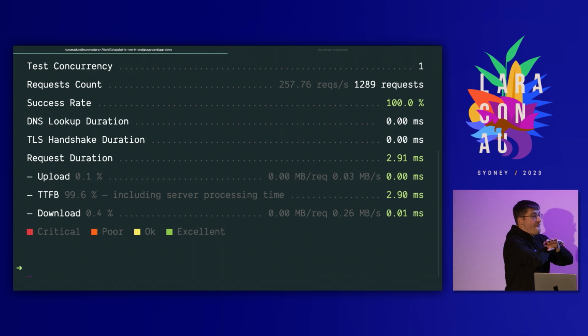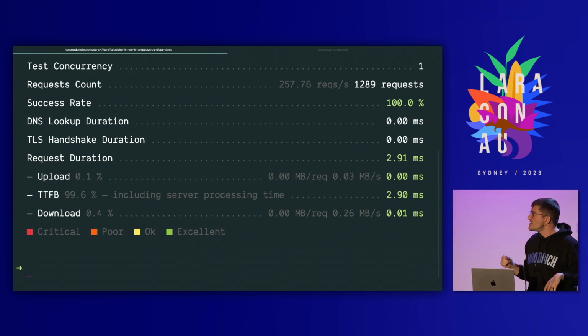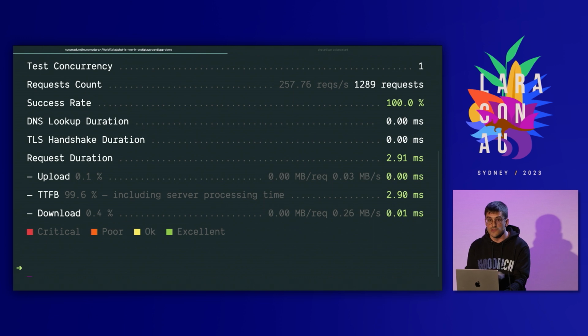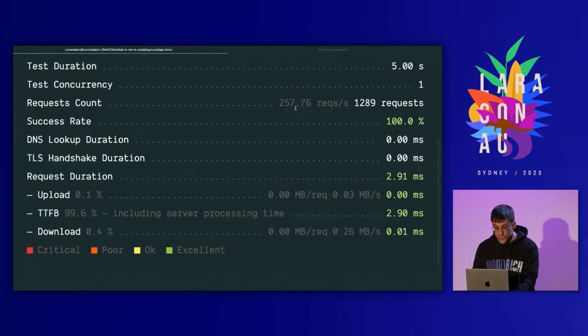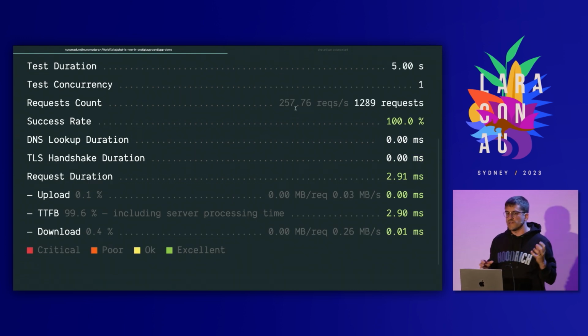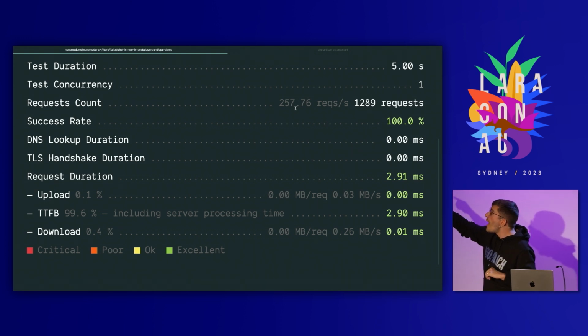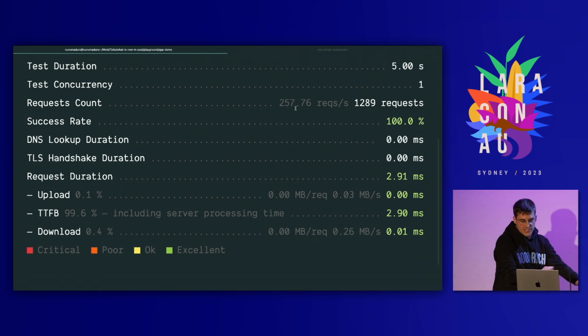Laravel is just fast, you know? 3 milliseconds per response average is like insanely fast. No, there is no application that needs this kind of speed, to be honest. And we have a throughput which increases from 90 with the php artisan serve command to 250 requests per second.